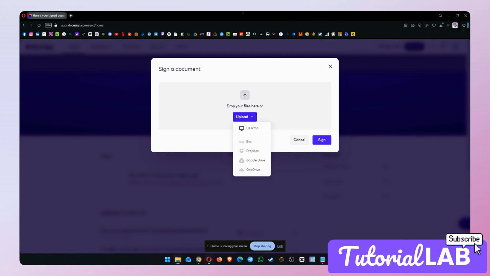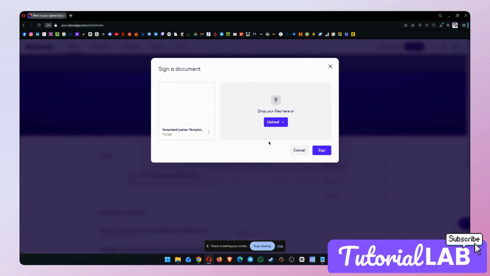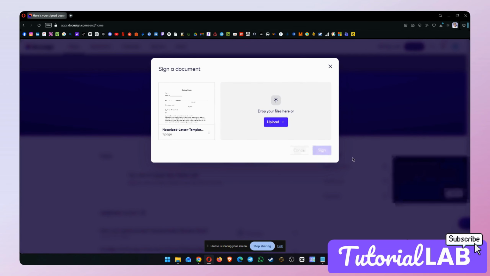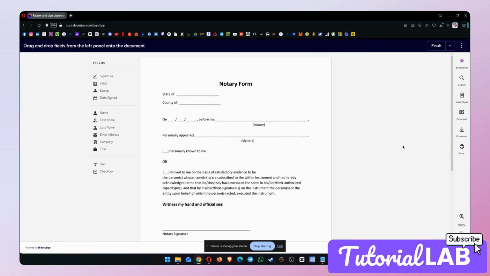Now, let's get it notarized. We will upload our notarization letter from the computer and wait for it to load. Once it's done, just click Sign In or Sign. Once here, we need to add the fields. The first field is the date. Let's align the date field.